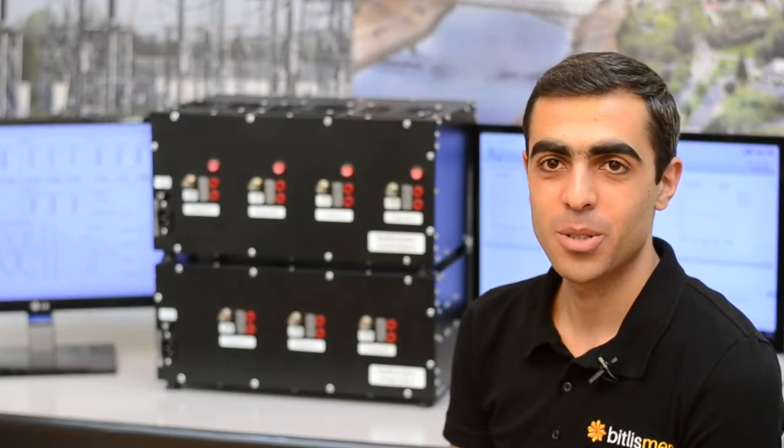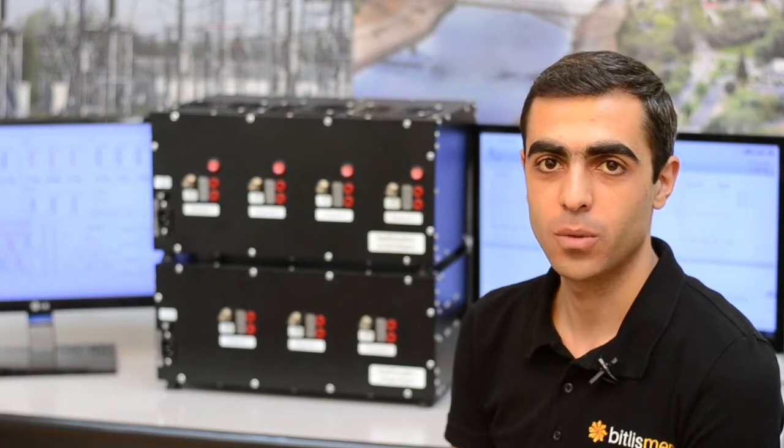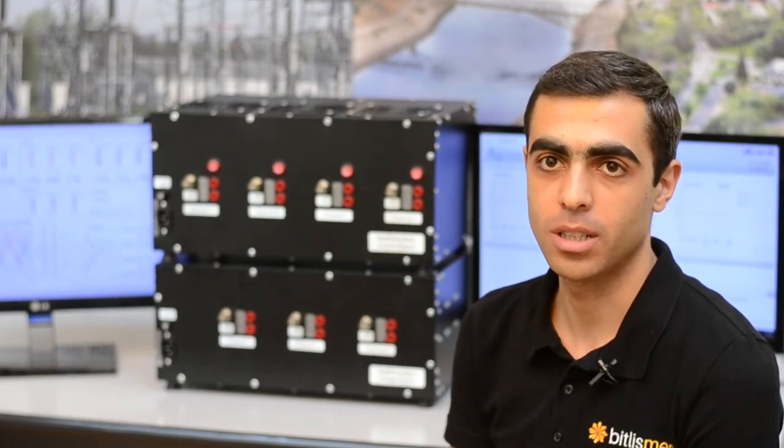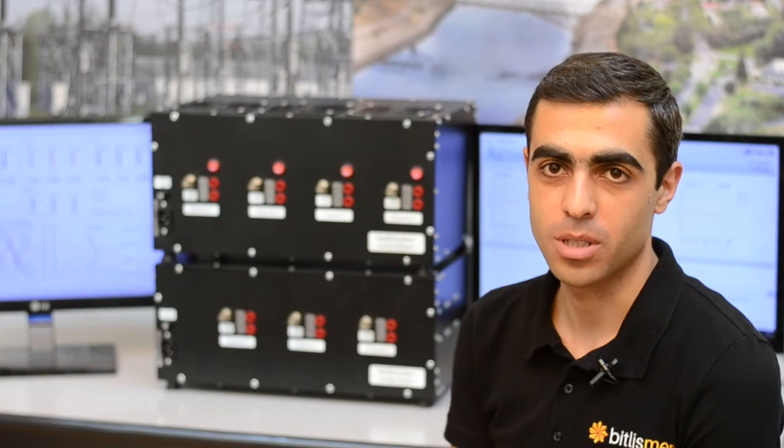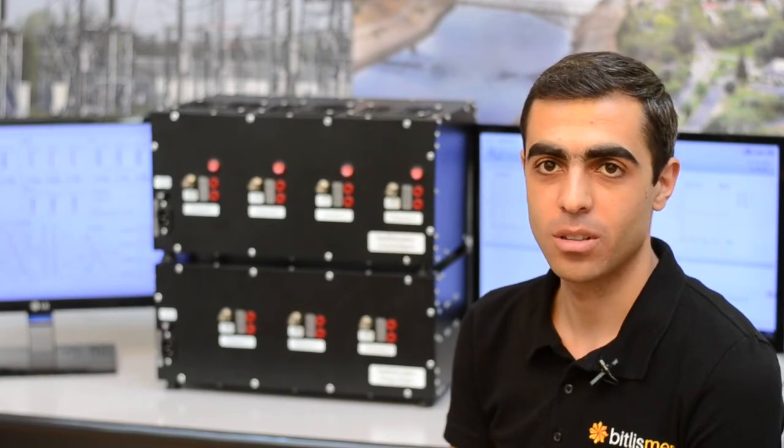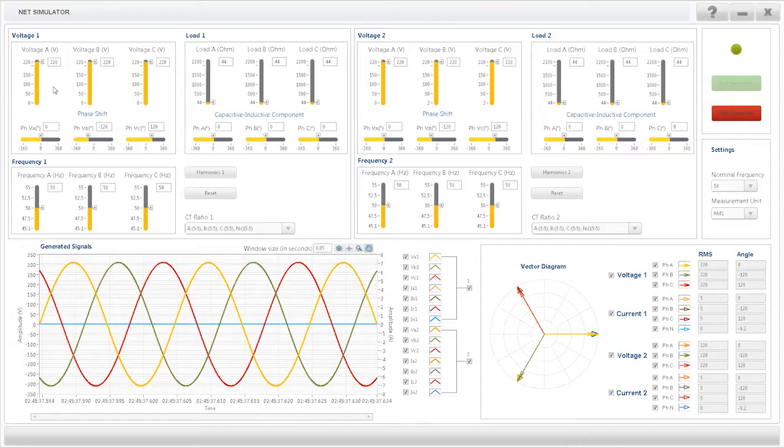Today I'm going to demonstrate the option with NETSimulator software with 1 voltage and 1 current adapters for full 3-phase network simulation. First, let's have a look at the software. The software comes with 3 licenses, one for 3 voltage and 4 current channels, the second for 6 voltage and 8 current channels, and the third one including an API for custom simulation algorithms and test environment development.